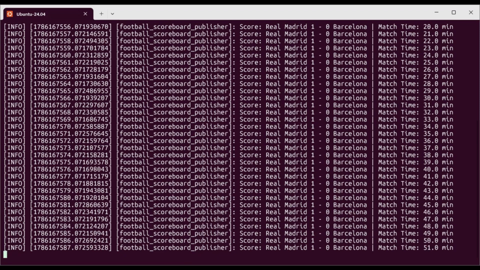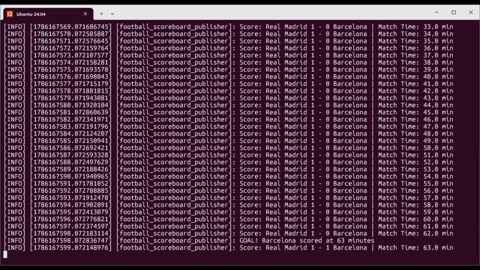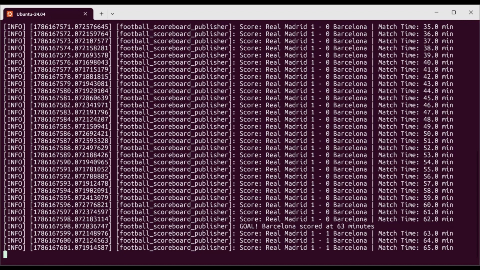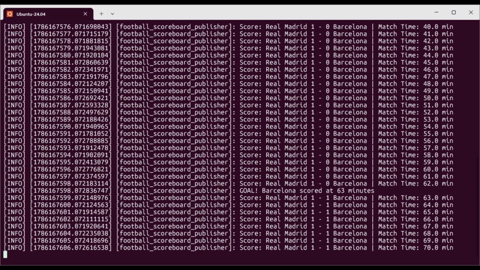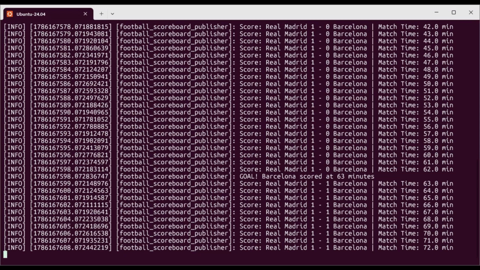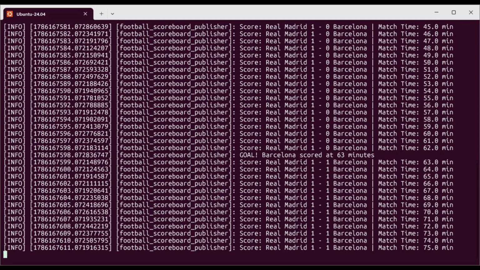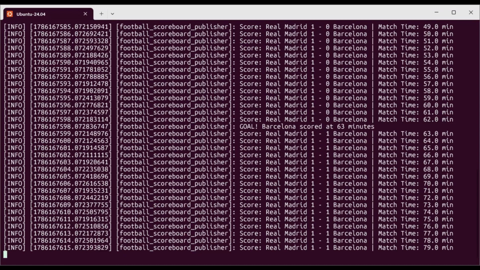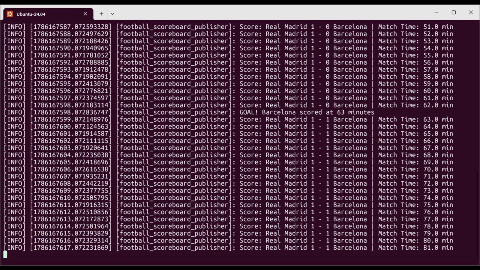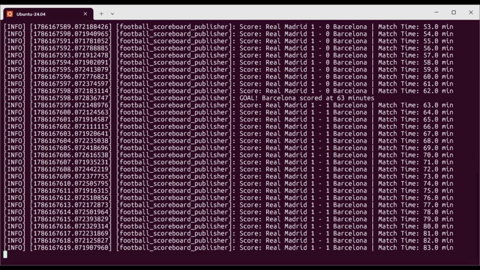The idea is that in this simulation, I created Real Madrid as a home team, Barcelona as away team, and similarly their goals. And then I created a node and publisher using that to make this code and simulation. So now you can see at 63rd minute, Barcelona also scored a goal. So it gives us this notification that Barcelona scored a goal at 63rd minute. We can also add another notification over here that could be Messi scored for Barcelona. So it's up to us.